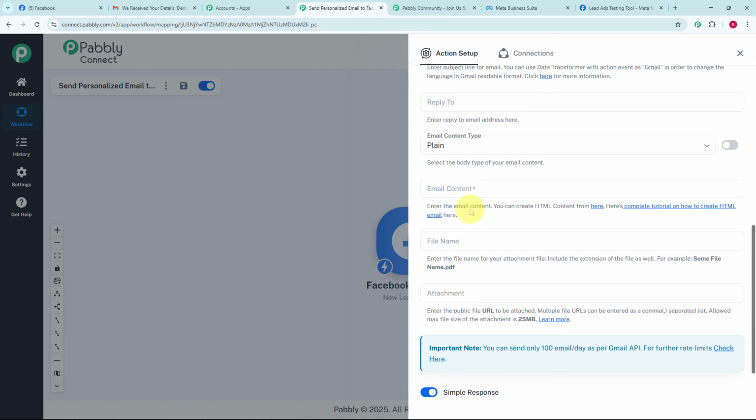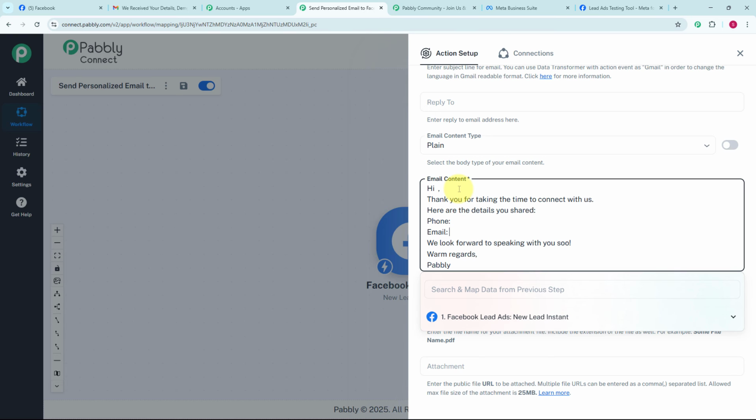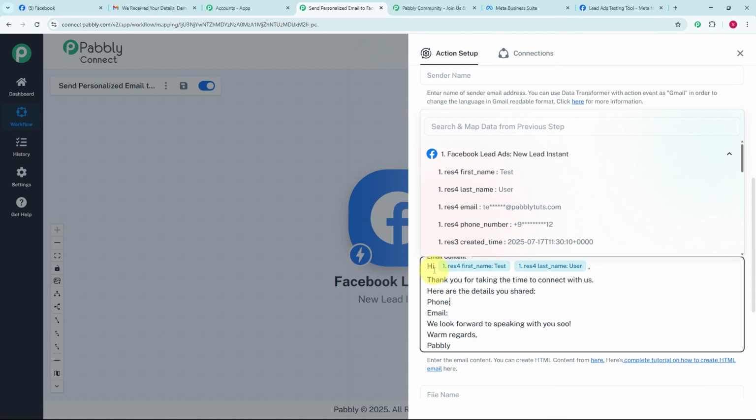Now let's move on forward, and here we are getting the option for entering the email content. So now let's provide an email content over here. So here you can see I have entered the email content. Now on this email content, I am going to map the details which I have received over the form. After hi, I am going to map the name of my lead. So for that I am going to just click over here. So here you can see after hi, I have mapped the name, that is test user.